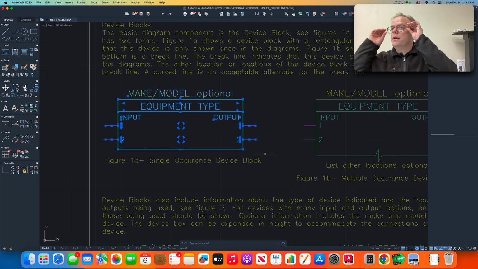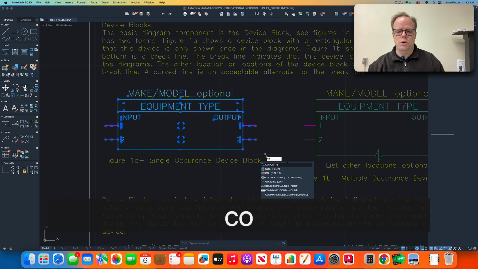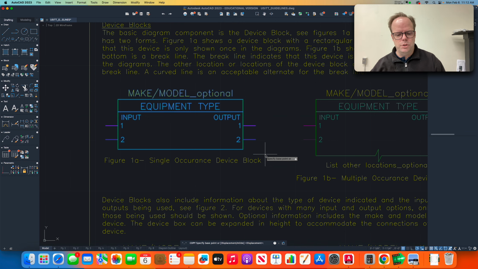Now, the first new command is copy. So you're gonna do CO, enter, or copy, enter, but CO, enter. And it says, okay, you've already selected it, so it just says specify the base point. The way you're gonna copy this is you're gonna say it starts here, but I want it to end up here. So you're just gonna draw two points from here to there.